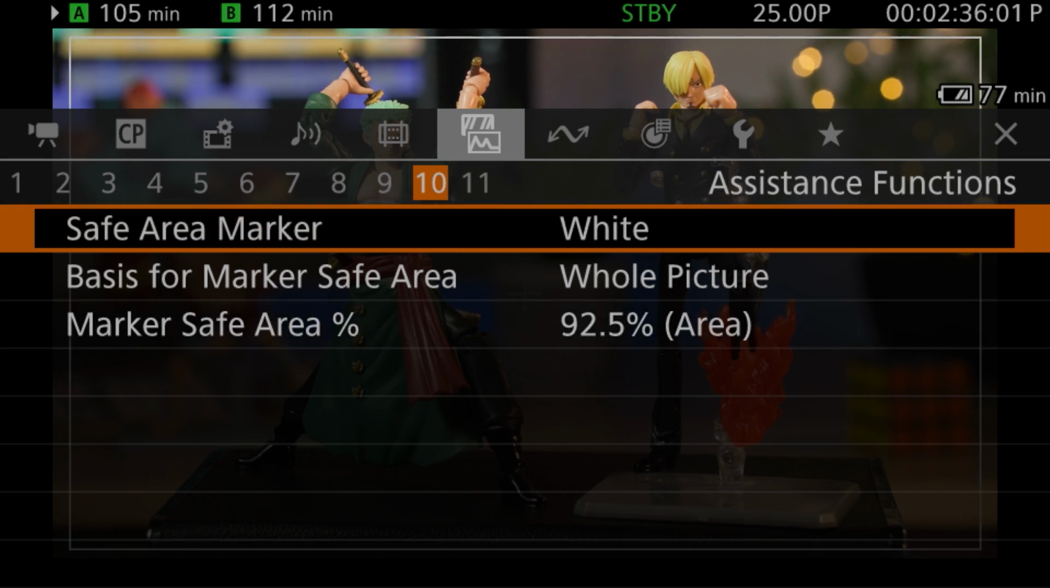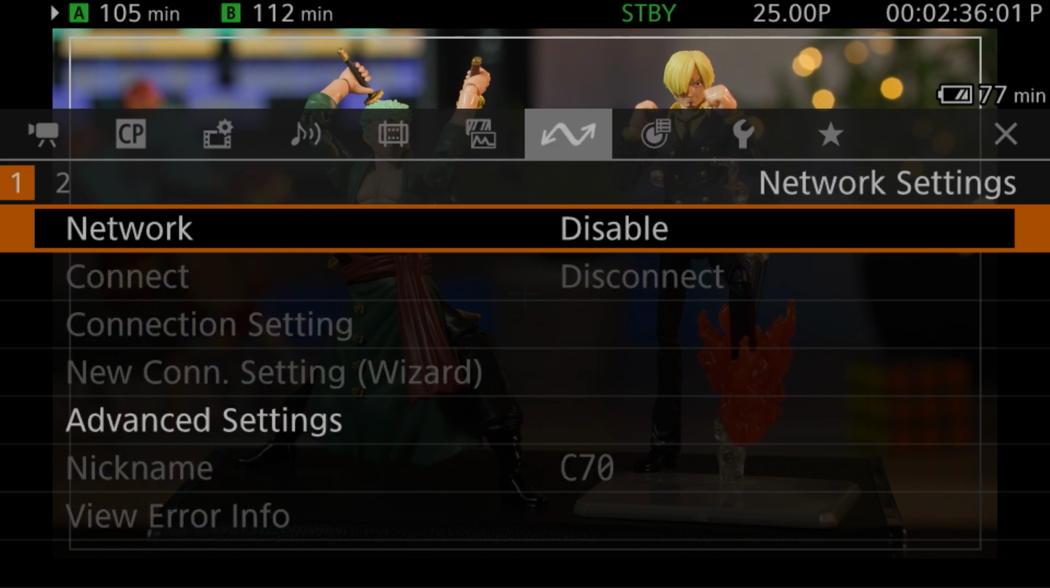Tab 7 relates to network settings, in which the C70 can be remotely controlled by Canon's web browser app. However, a third-party adapter is needed, for which we currently don't have.